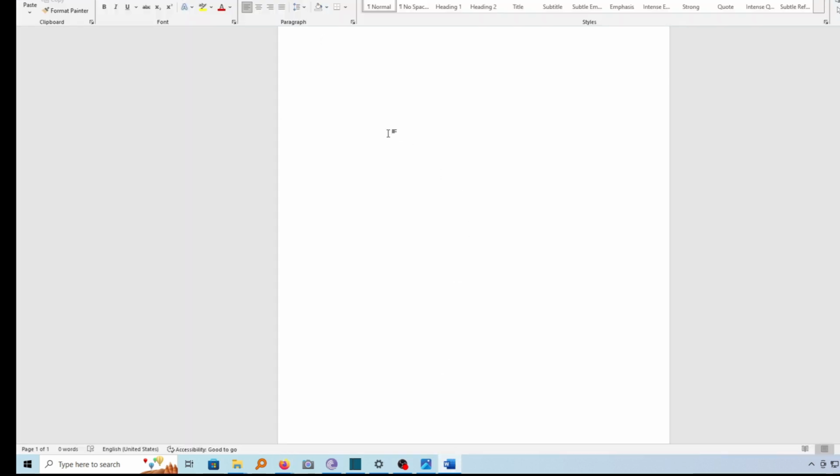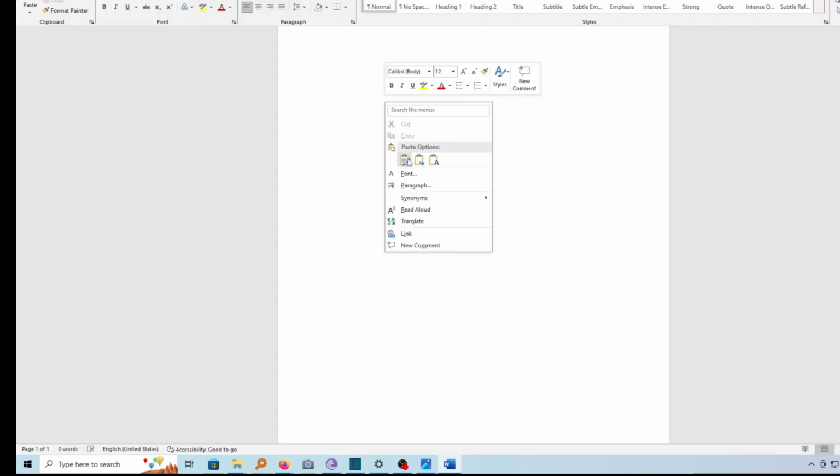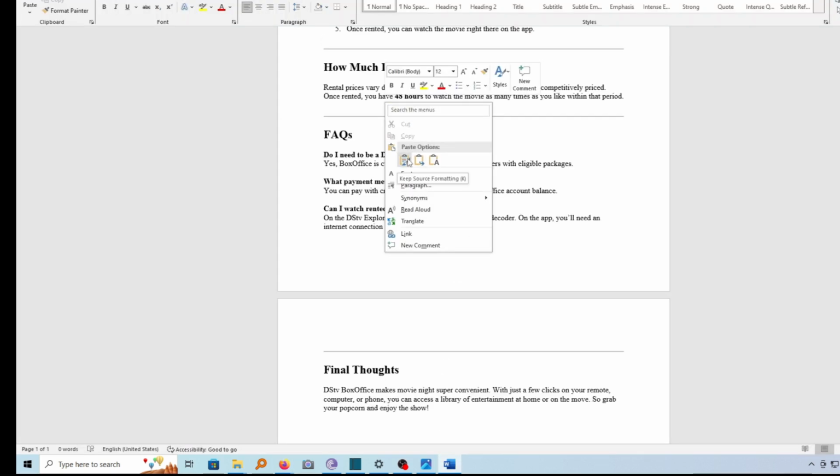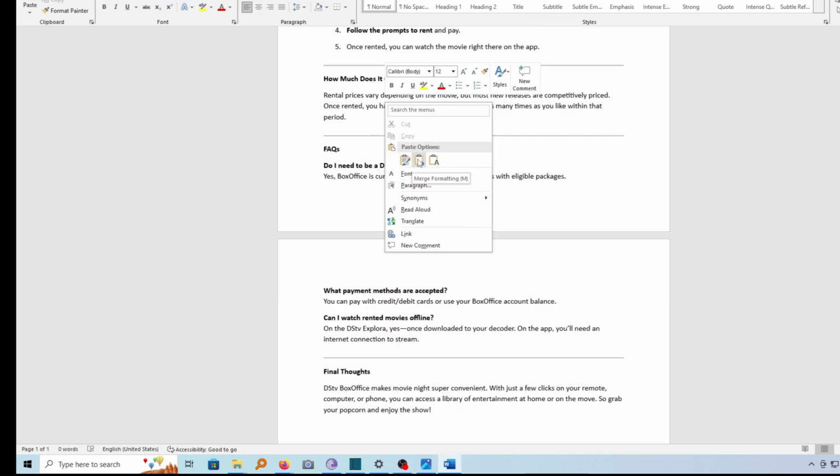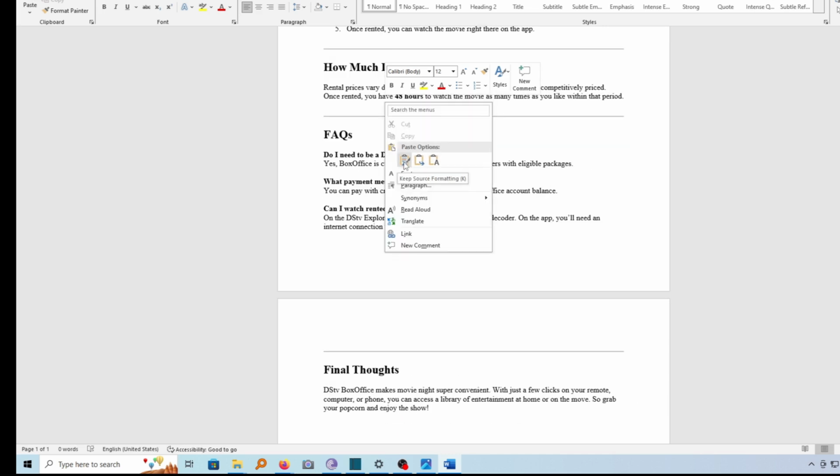And then when I come here, we can now go ahead and paste it, and as you can see here, we have the pasting options that will give us headlines, and as you can see, the headlines are now much bolder. We have quite a number of them, so I'll use the first one here. If we use this, look at that.